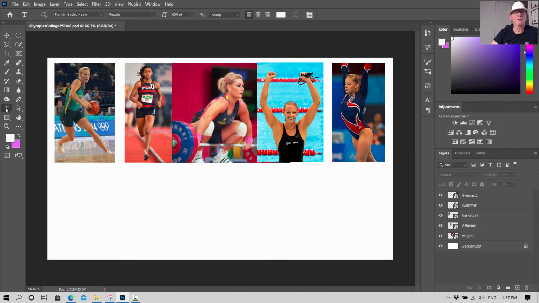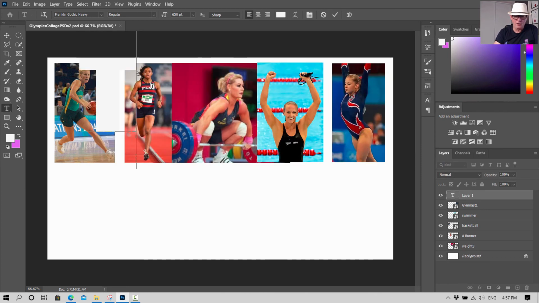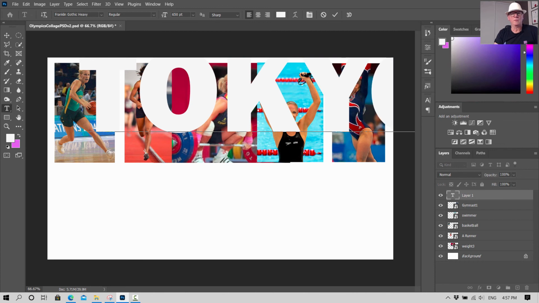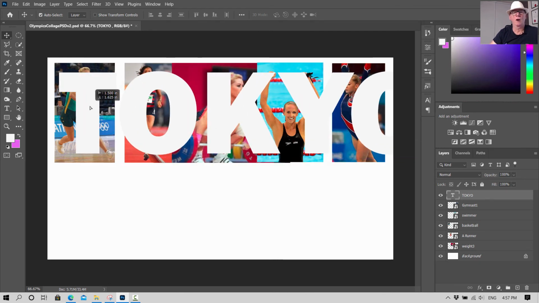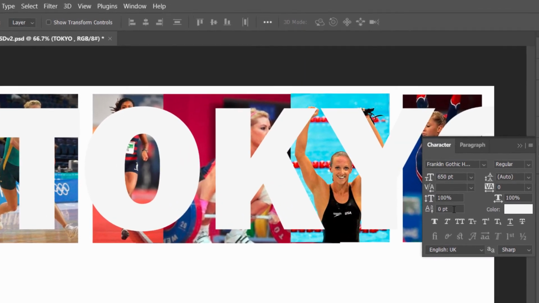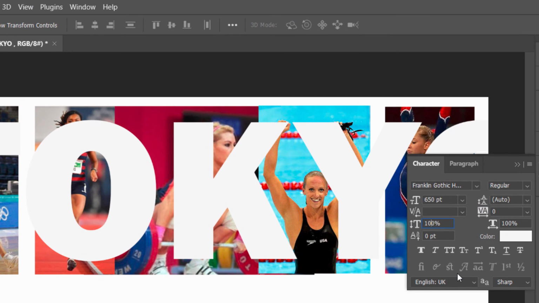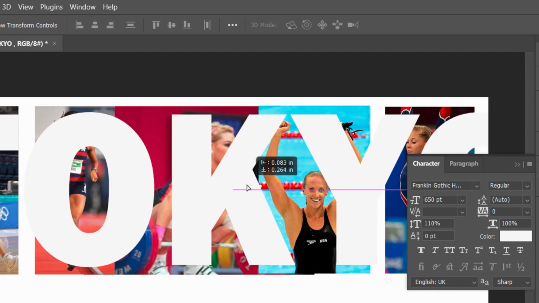So let's start again. Let's get on the letter T. We've got our Franklin Gothic. Let's type in T-O-K-Y-O, and let's press enter. And then let's click on our move tool up the top left hand corner. Now the Tokyo is too long, so this is where you go Window and you go into Character. And what we're doing is we're setting this vertical one here to 110%, and see how that makes the letters a bit taller, and we can move them because we're on the move tool at the moment.